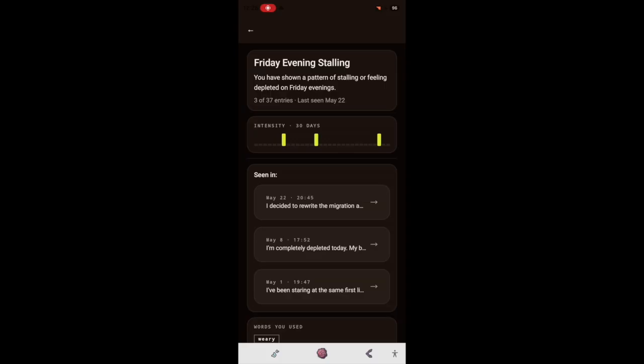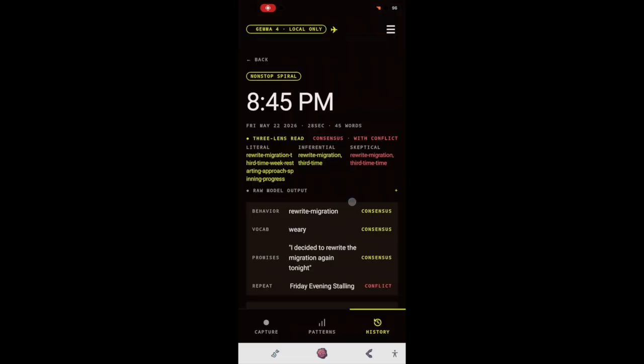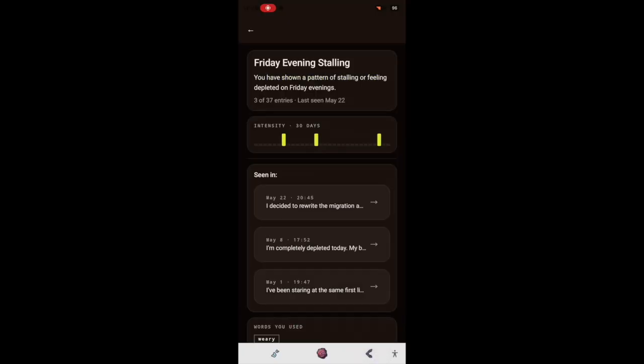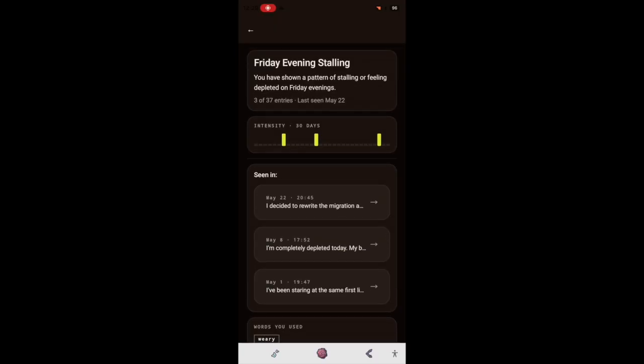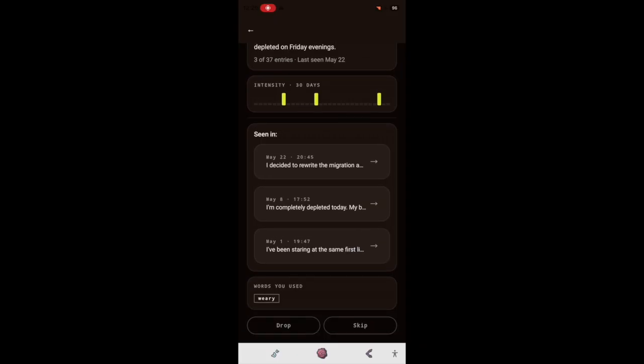Once you click to go inside, you can get back to the specific entries. So this takes us back to the detail view that we were just looking at, and you can see exactly what it is that contributed to this specific pattern. Same thing, it's going to identify words that you used for the specific pattern itself. So for this Friday evening, I can choose to drop it completely.